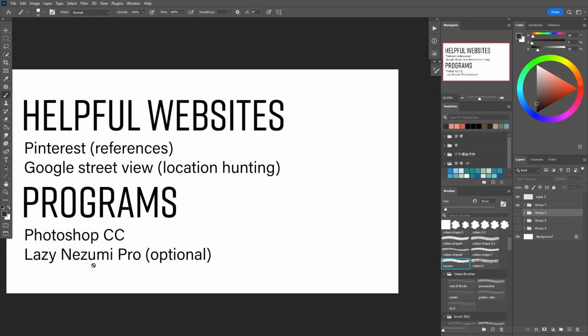I'll be using this, and I won't be doing a too heavy, in-depth guide on that, but it's better to have it. It saves time. It makes drawing way easier, and I'll be using that throughout.